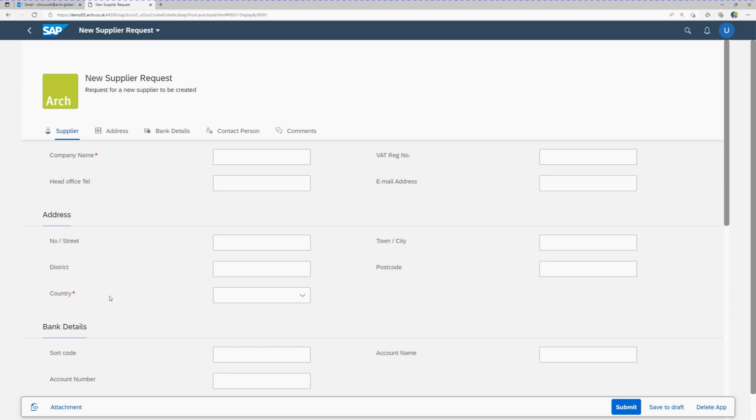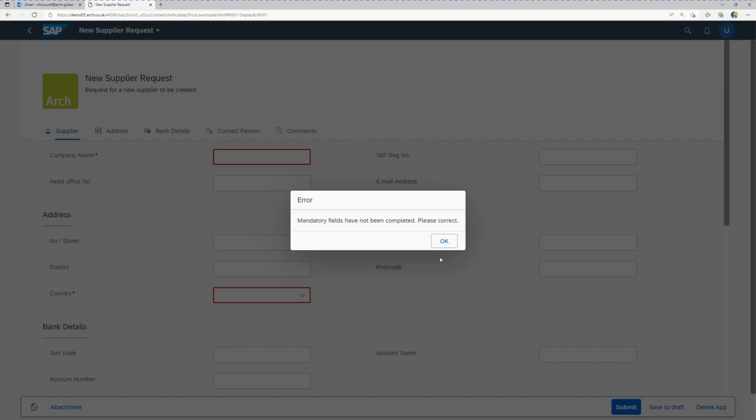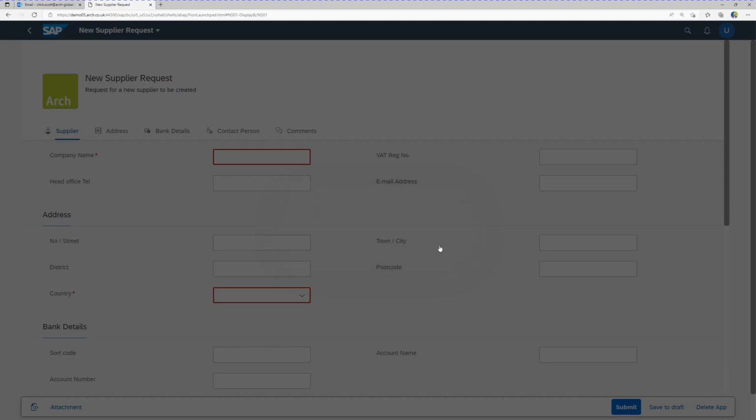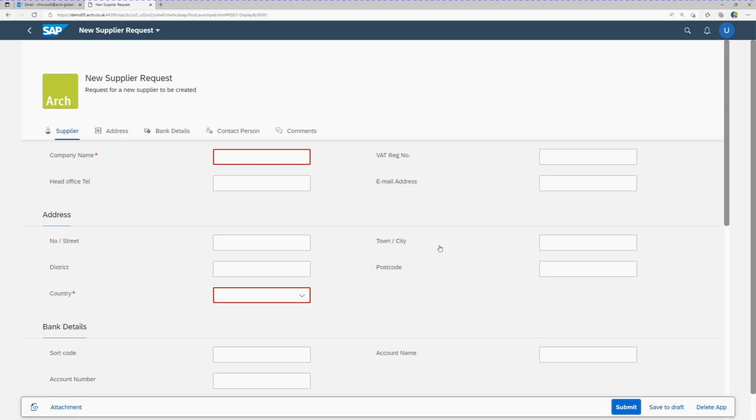If we were to try to submit this request without those fields, we see an error and the mandatory fields are highlighted. In real life, of course, we'd expect to see many more mandatory fields. I'm going to briefly show you under the bonnet now and go to a configuration screen.